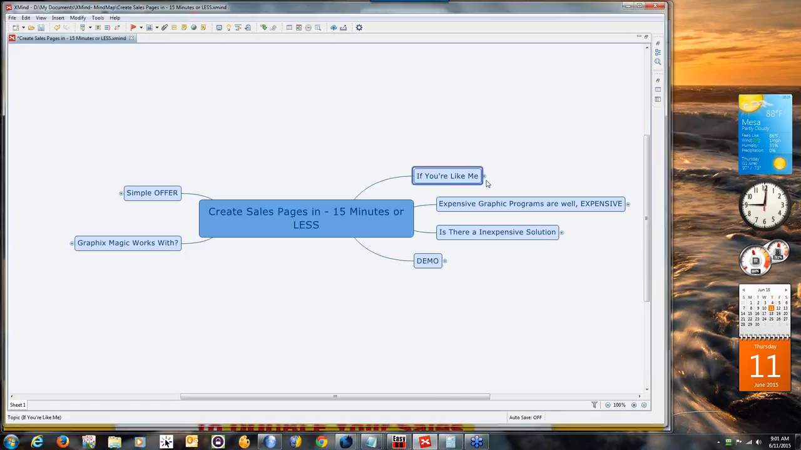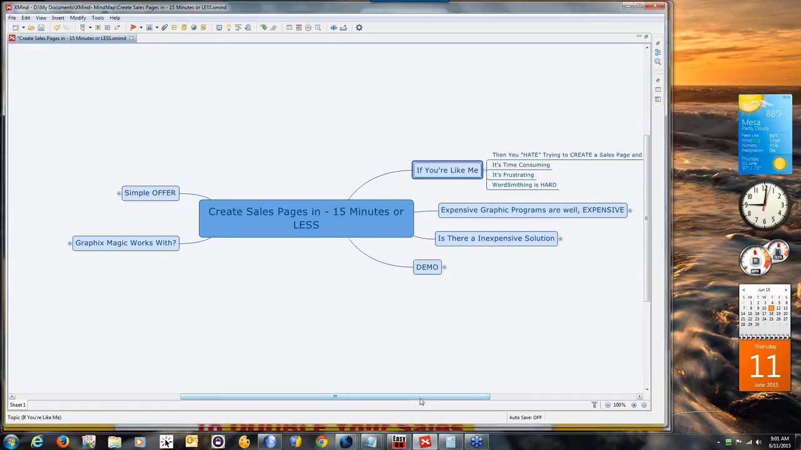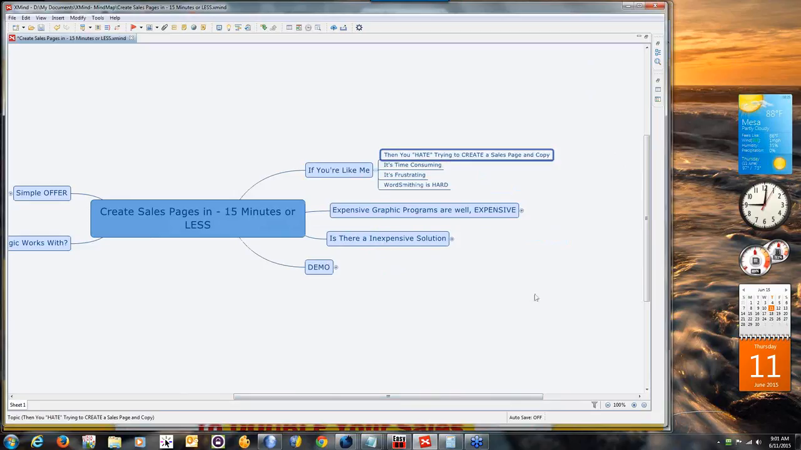Now, if you're like me, you absolutely hate trying to create a sales page and copy. Now, I'm really good at copywriting. I mean, I've done a lot of comp courses and English courses in college. I'm sure you guys have too. I hate writing copy. Just hate it. For one thing, it's time consuming. It really frustrates me because I'm trying to come up with something clever to say, and wordsmithing is difficult.